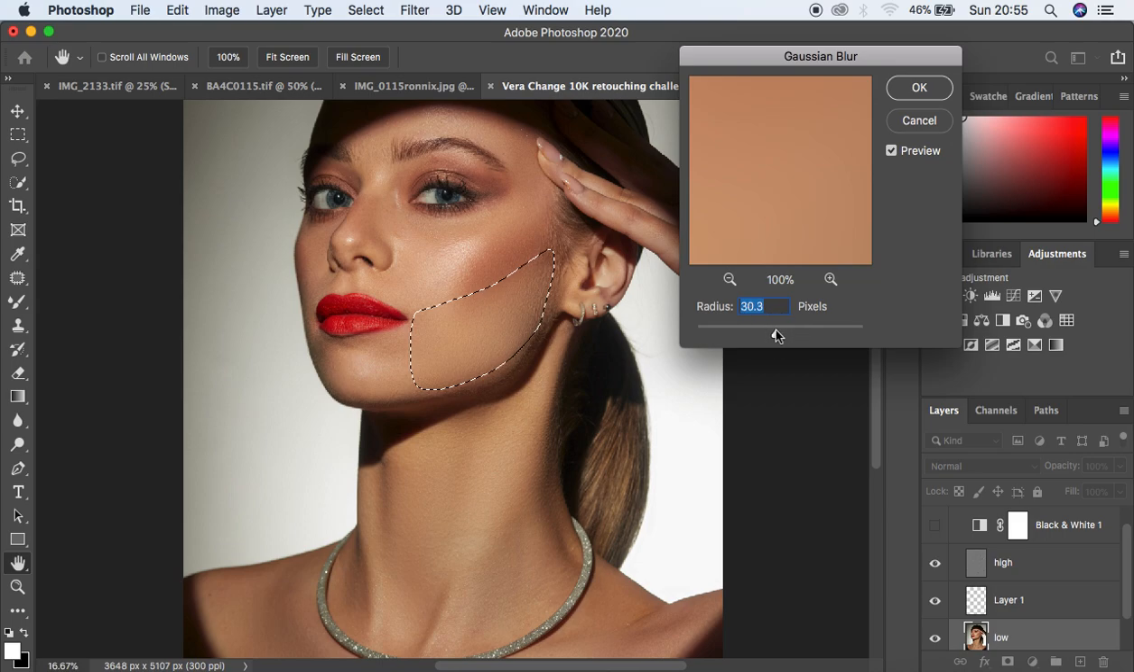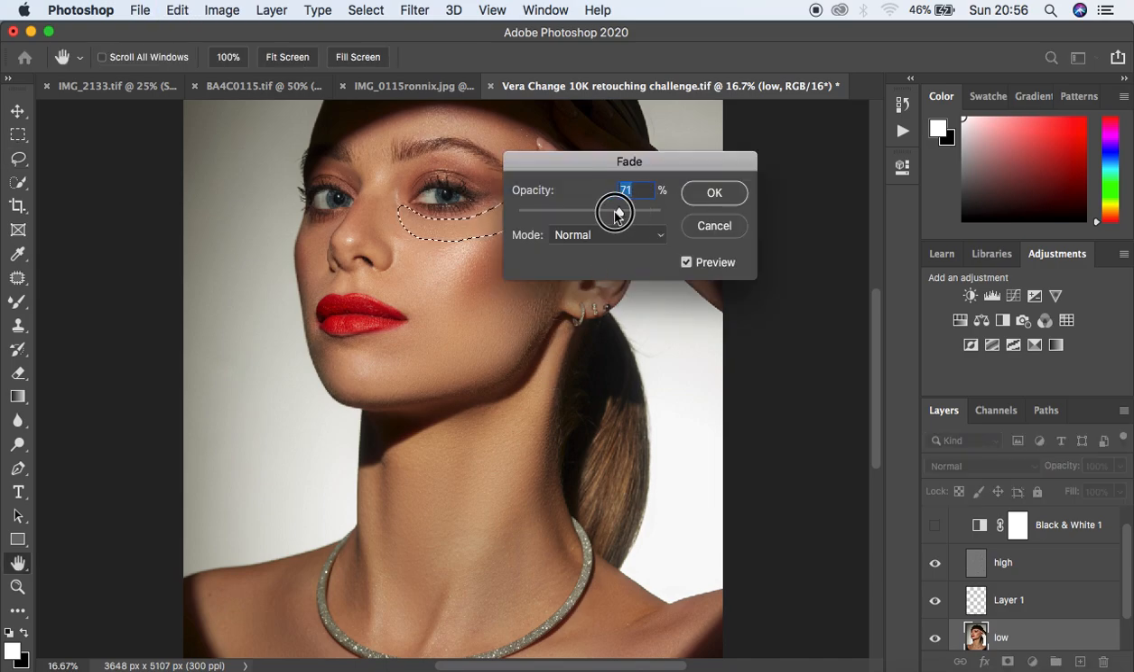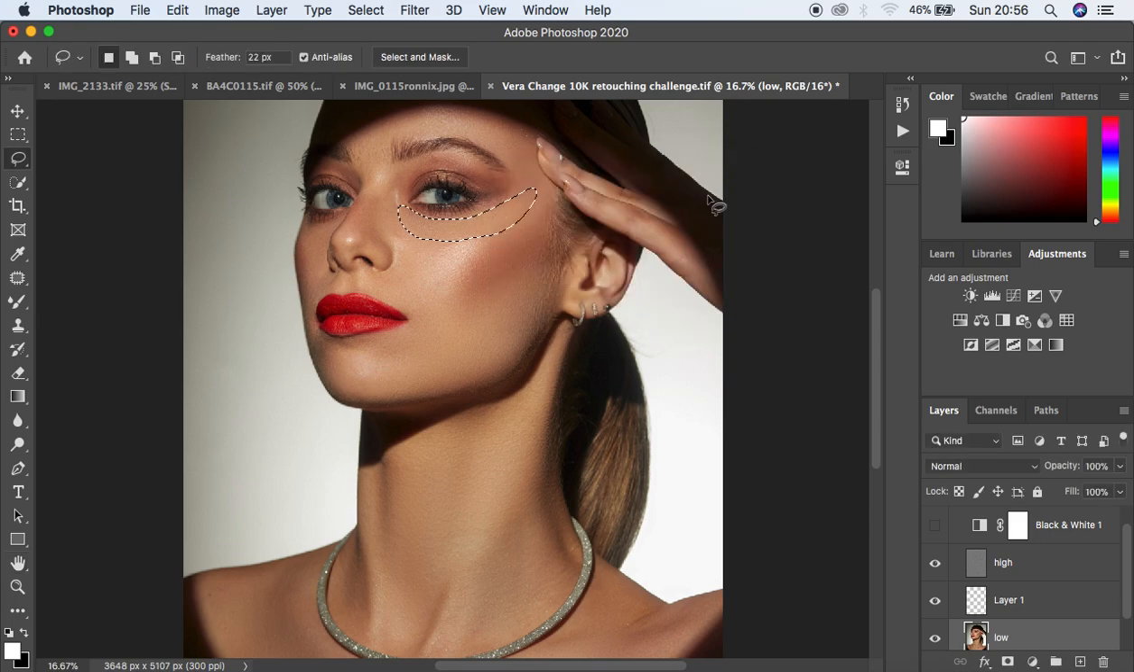So I'm going to go with around 30, and I'm going to be applying this effect onto the rest of the image. So I'm just going to make a shape just like that. So simply right click and come to Gaussian blur, and if you feel like the effect is too much, you can fade or reduce it by using Shift Command F or Shift Control F, and you can reduce the effect. So just come and do this.